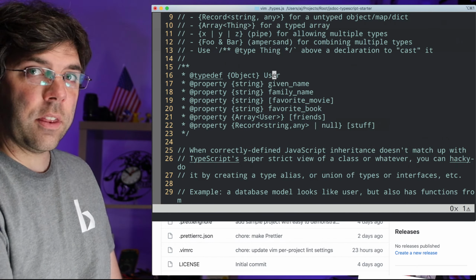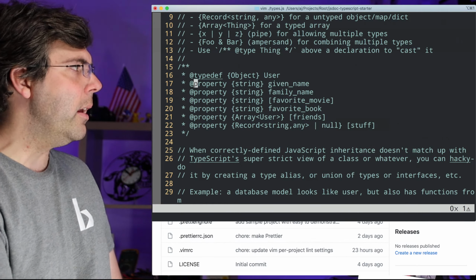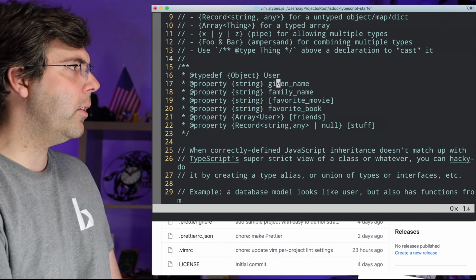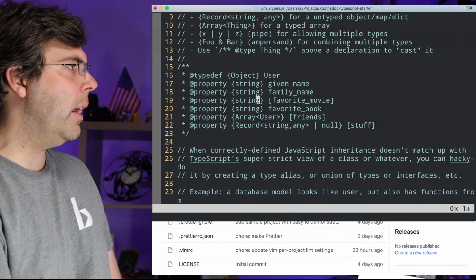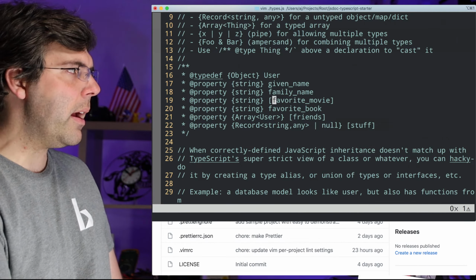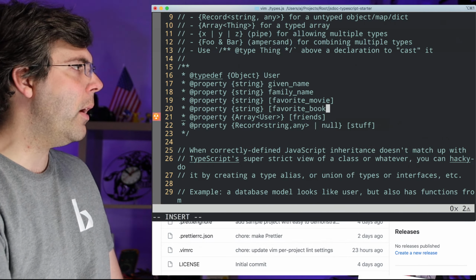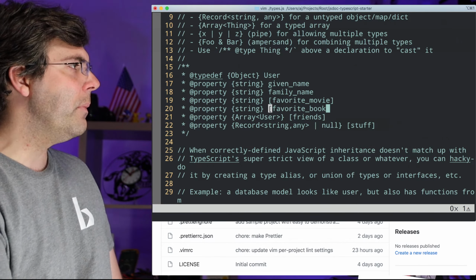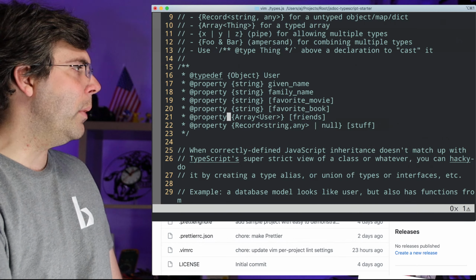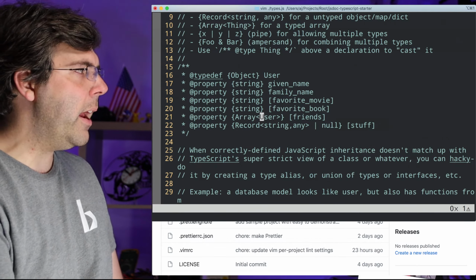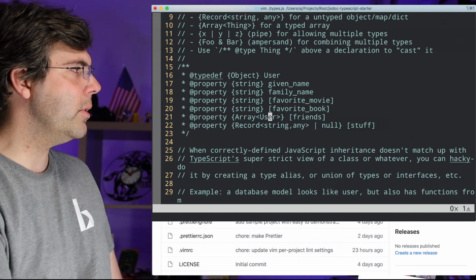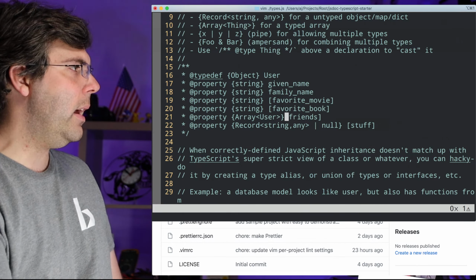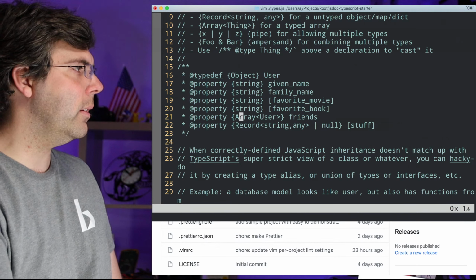So you can see here it's a type definition. We're defining the type of a user as an object. It must have a property that's a string, given name, and a property that's a string, family name. And because we put the square brackets around favorite movie, it's optional. So we'll go ahead and do that around book as well. Now book is optional. And then we can have friends, which is optional, which is an array of users. Let's go ahead and make that not optional because it's nice if it's an array.